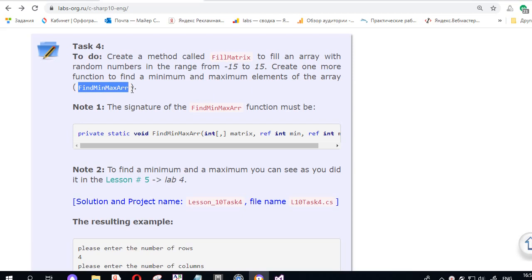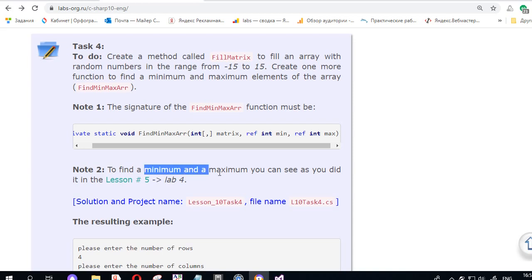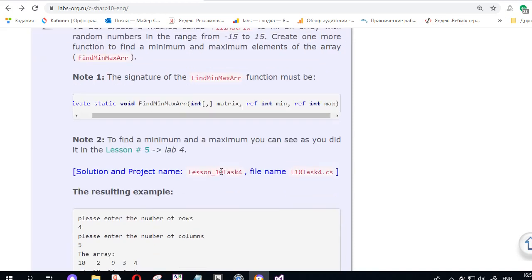And we have the method name here. We are going to use this name for our method, and we have two notes here. Note number 1, the signature of the FindMinMaxArr function must be as we have here, and note 2, to find a minimum and a maximum, you can see how you did it in lesson number 5. We will remember it, but you have to know how to find the minimum and the maximum.